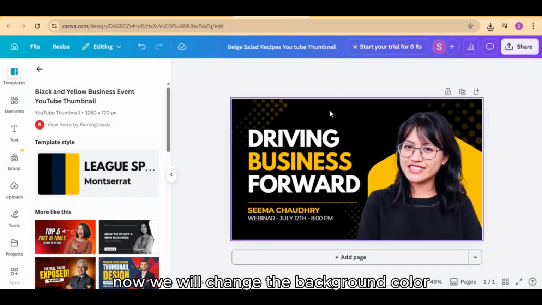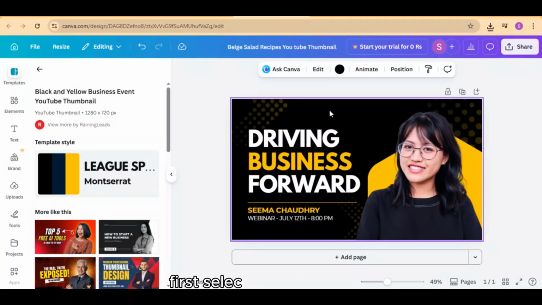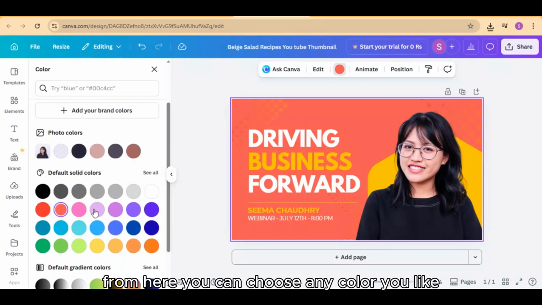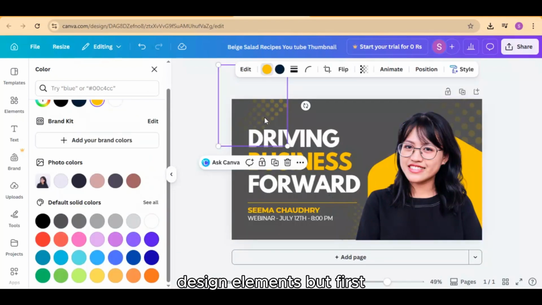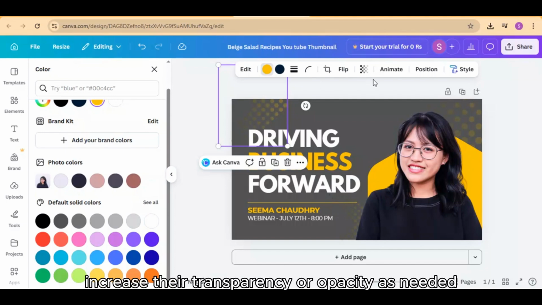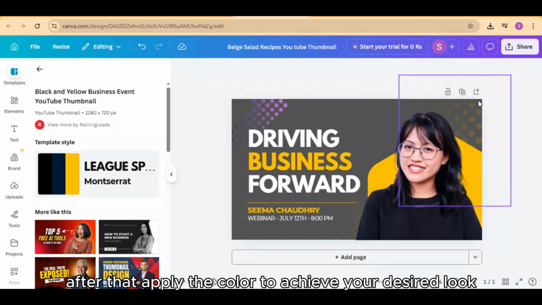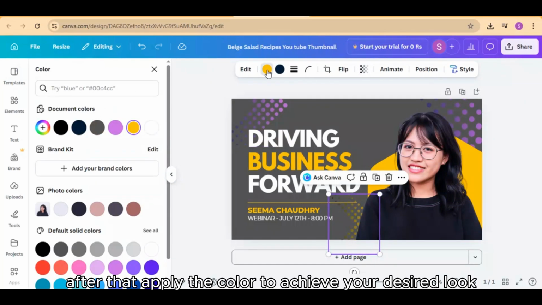Now we will change the background color. First, select the background, then go to the color panel. From here, you can choose any color you like. You can also change the color of these side design elements, but first increase their transparency or opacity as needed. After that, apply the color to achieve your desired look.